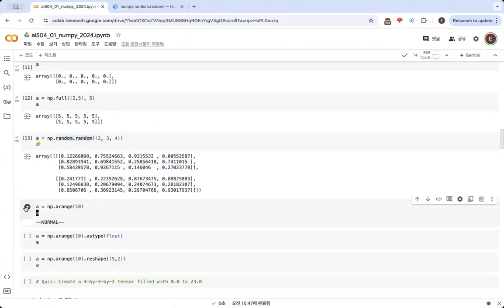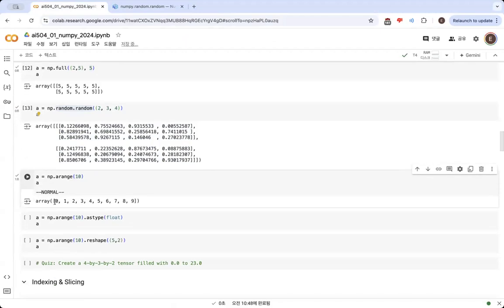This is another one. arange is this. So basically it increases from 0 to 10. If you put 10 here, then it'll be 0 to 10. If you put 5 here, then it'll be 0 to 4, sorry. 0 to 4. So it's basically just counting numbers upwards incrementally.